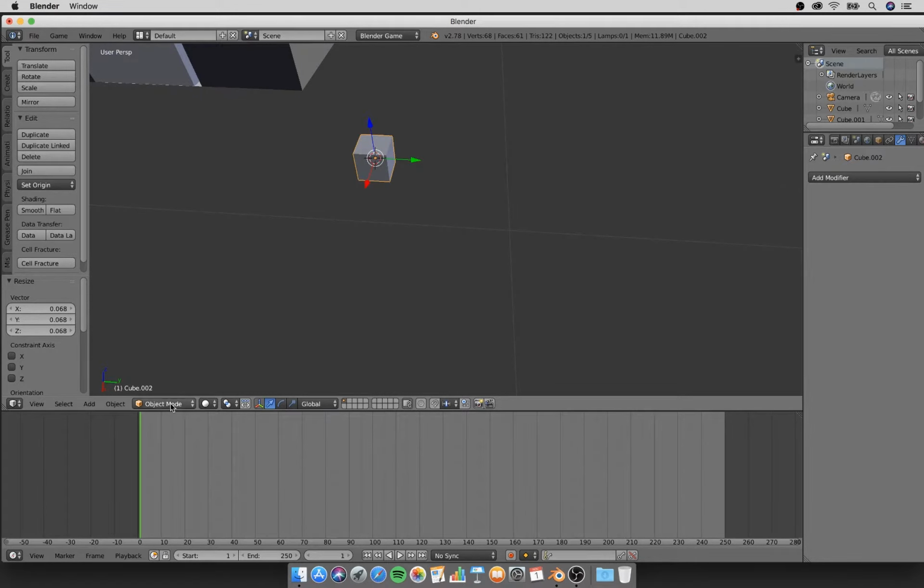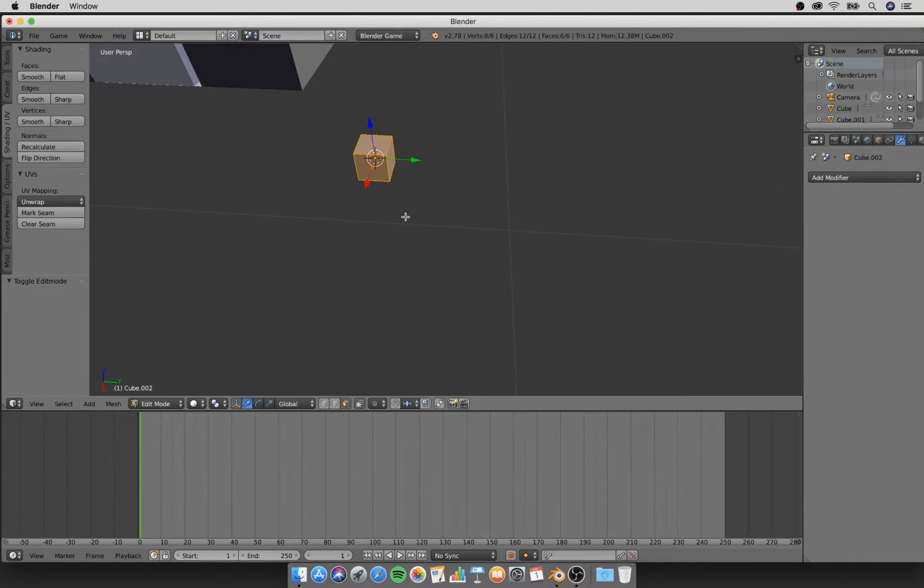I'm going to go into edit mode, so press tab. I'm going to make sure I've got my faces selected here. I'm going to start by extruding this out a little bit.